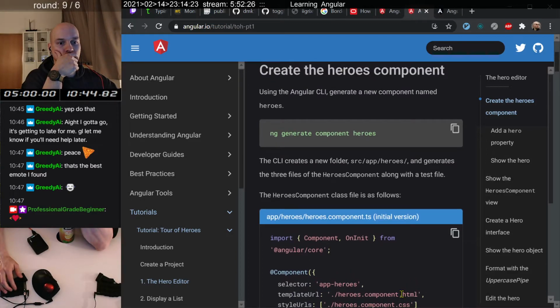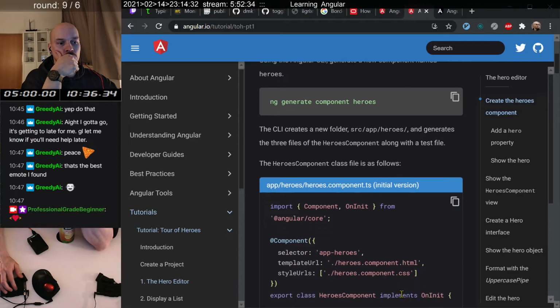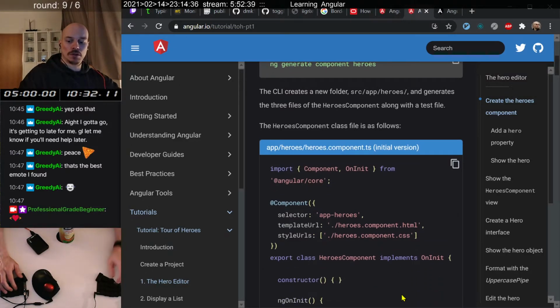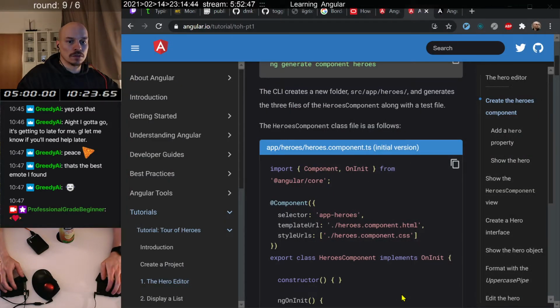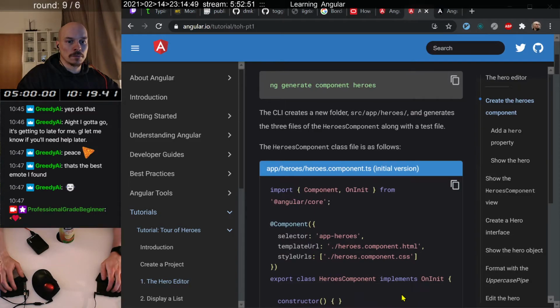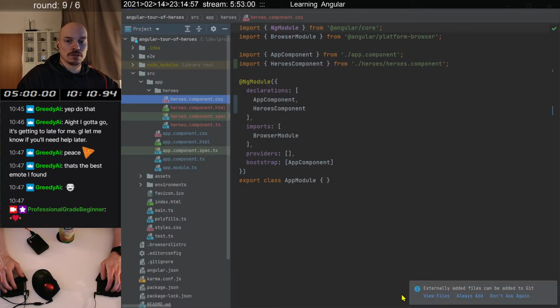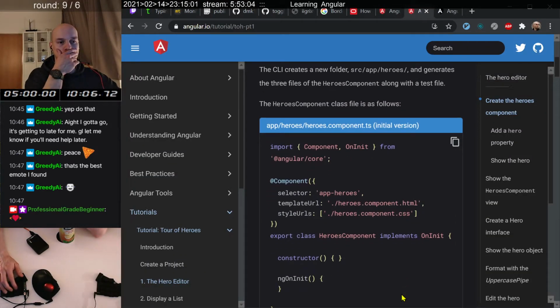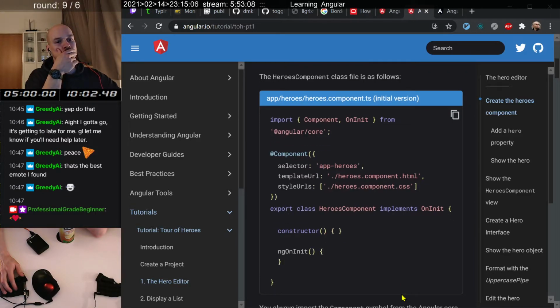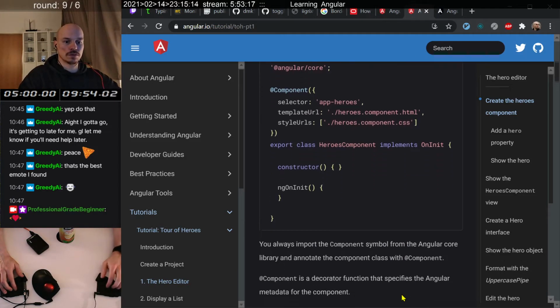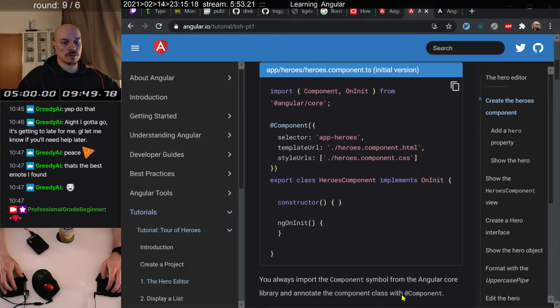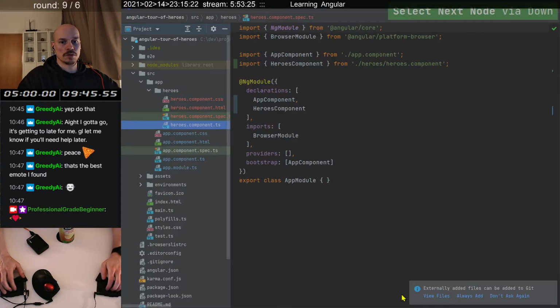It creates a new folder. Three files generated. Okay, so let's have a look. I see four, along with the test file. Okay, so it is three and the test file. Okay, good. So he's just showing me what is there. So this is the component thingy in here, okay.